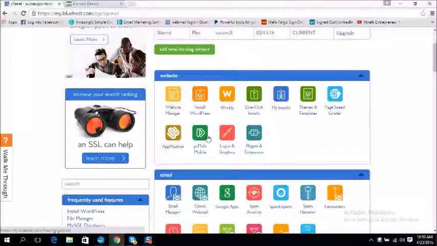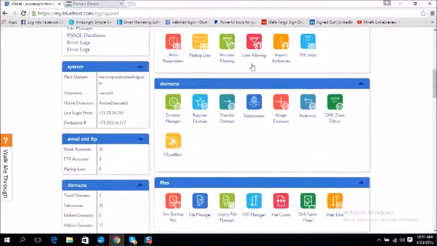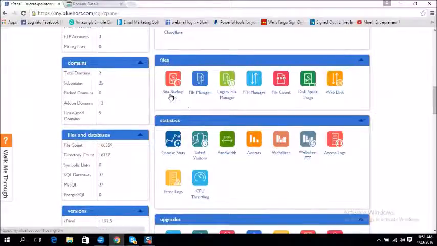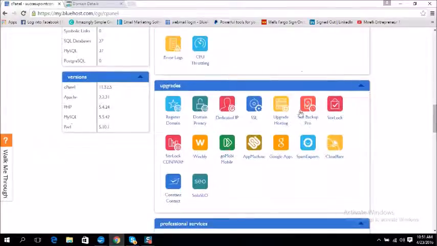You can go mobile. You can create apps. You can manage email. We'll come back to these in just a minute. You can put in some spam protection. There is an autoresponder within Bluehost. You can create mailing lists. Here's where you manage all your domains and all the websites. Here's your site backup and your file manager. Here's where you can do different statistics on all the different websites. Here's different kinds of updates that they have available for you.